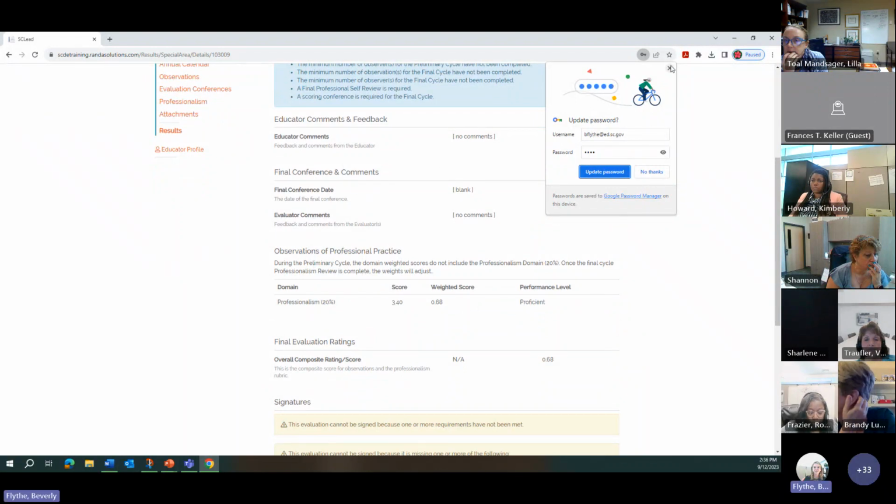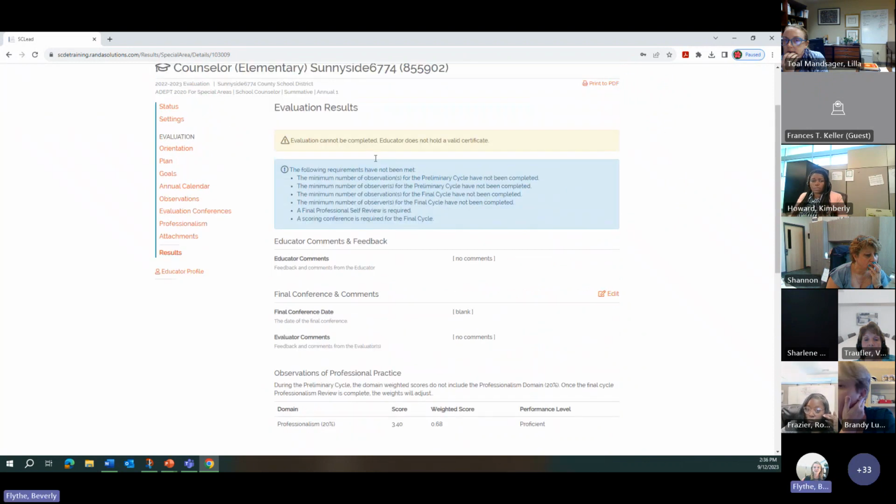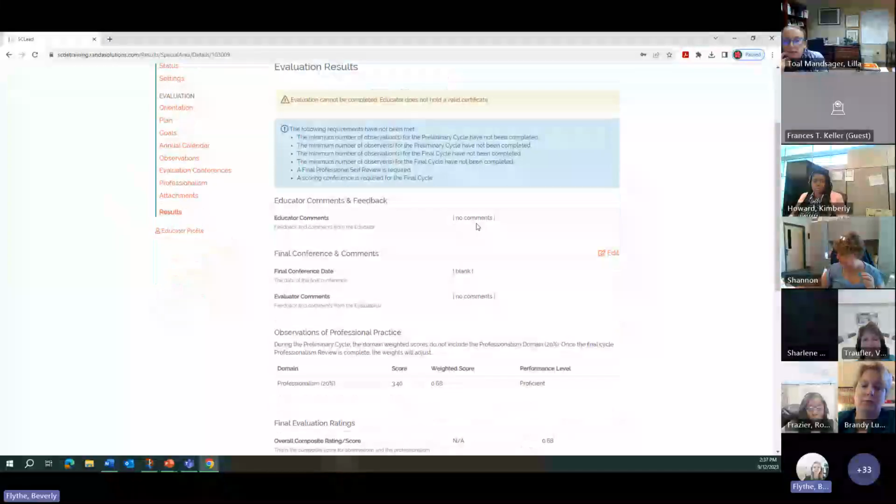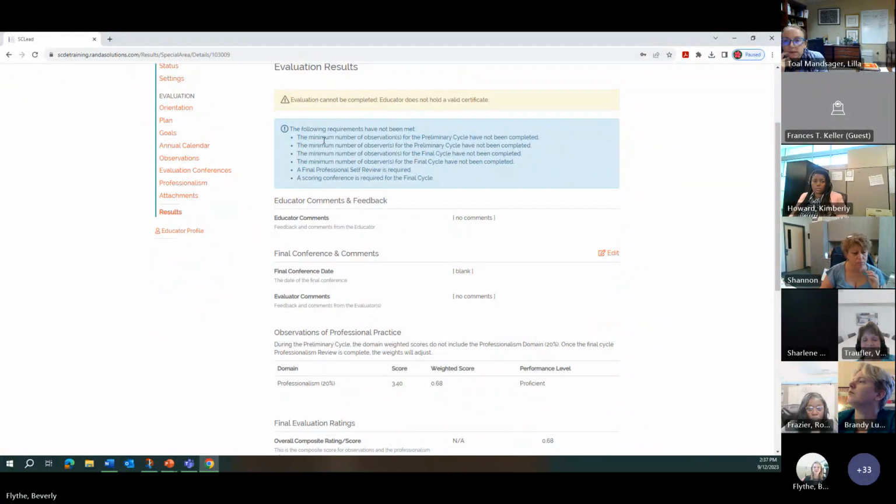This is the results page. This is where you can always check the status of what has been completed and what is missing from the evaluation if you don't just want to trust the bubbles or bars. Of course, we don't have a valid certificate. We're not a real person. But the blue section will always tell you what's missing, what requirements have not been met. And so, of course, we don't have the minimum number of preliminary cycle observations.